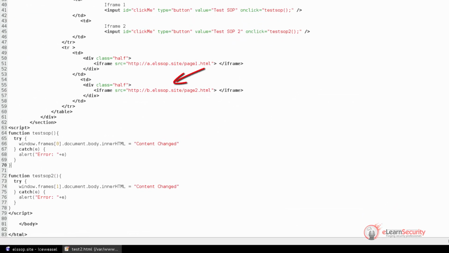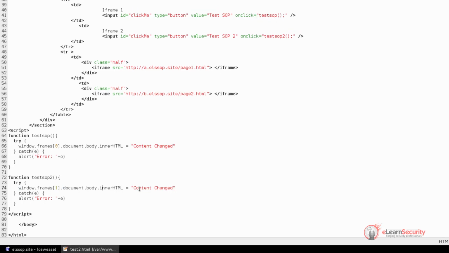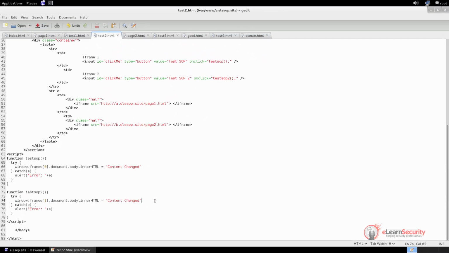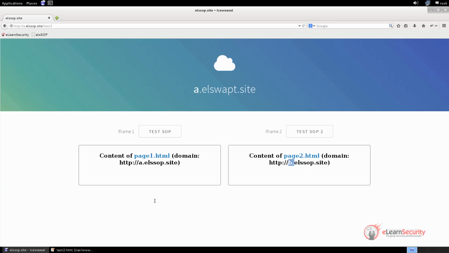Here's the code of the second iframe. As we can see, it loads the document page2.html from the domain b.elssop.site. The new button calls the JavaScript function named test.sop2, which is very similar to the code we saw before. But this time, we try to edit the second iframe. Now that we know the code behind the page, let us go back into the web browser and test it.